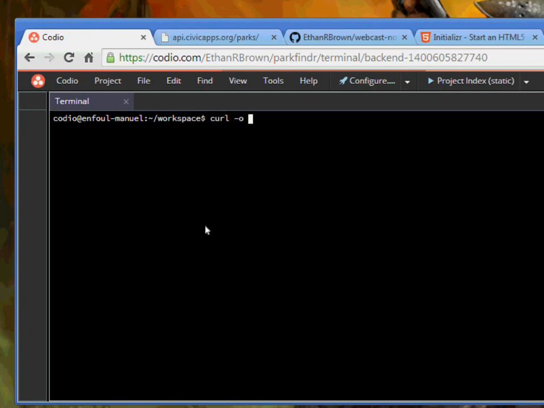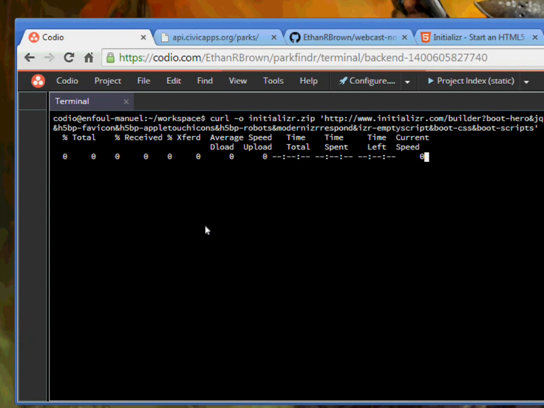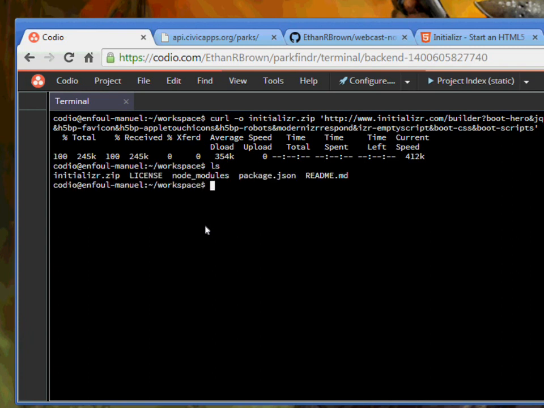Now I'm going to use curl. So I'm going to say curl, then initializr.zip. That's just telling it what file I want to put it in. And now I'm going to paste that URL in. Curl will do its thing. And now if I look, I have initializr.zip.